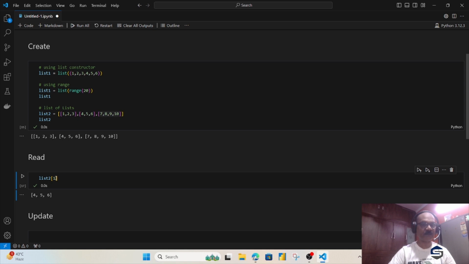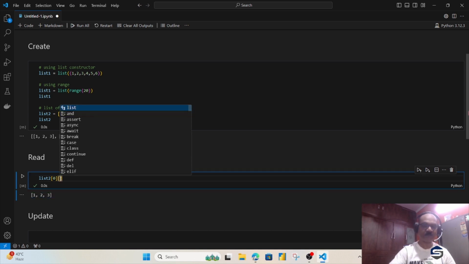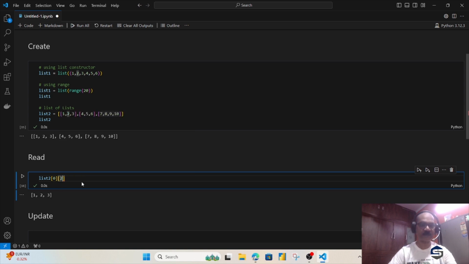If you want to have 1, 2, 3, which is at the 0 position, then you can change it to 0. Then you have 1, 2, 3. Now I want to have only 3. This 3 I want to pick up. So list 0, list 2, 0 have 1, 2, 3, and again you have to give this number. So 0, 1, 2. So you give here 2. Now you have 3.